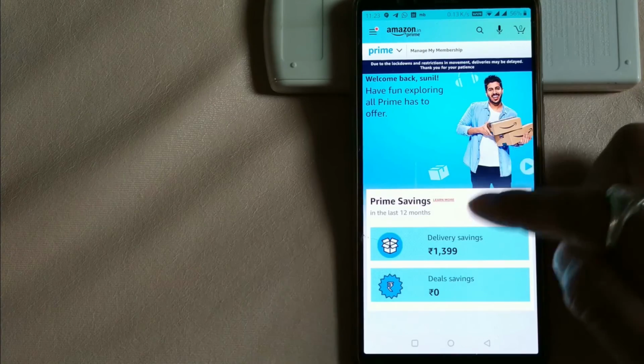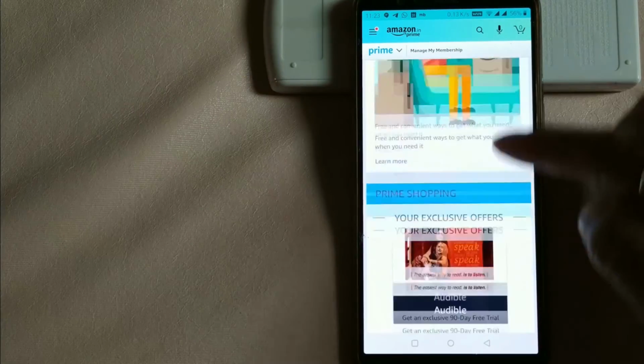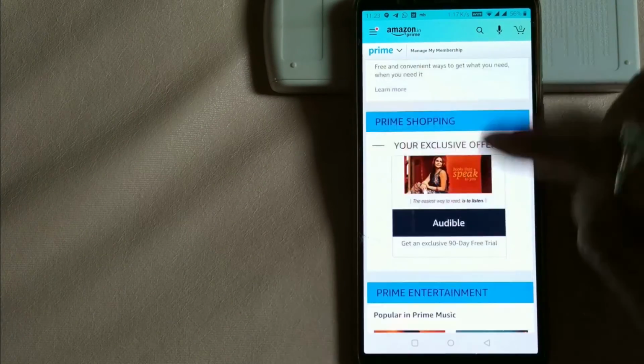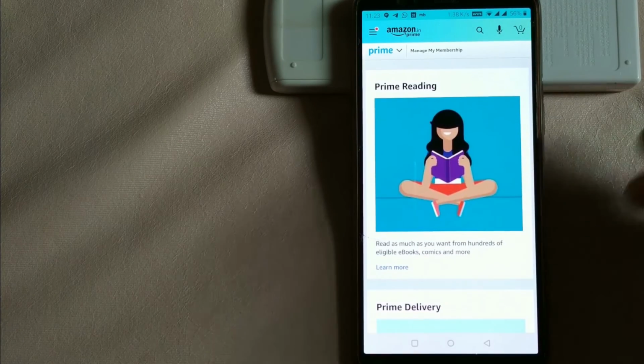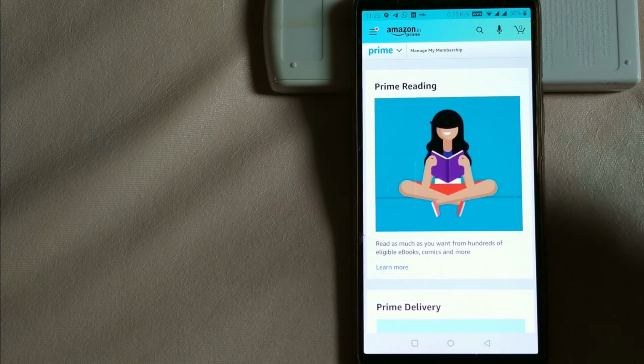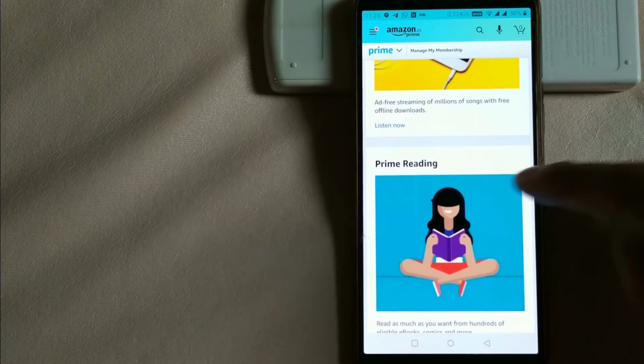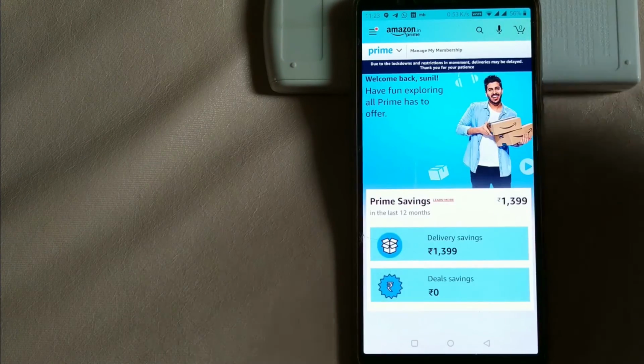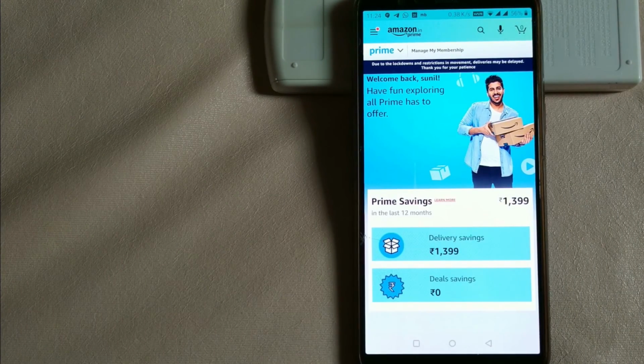Once you go to Amazon Prime, you can see a host of facilities like Prime Delivery, Prime Music, Prime Shopping. Sometimes you get exclusive products one day before on Prime, which are not available to non-Prime members. Prime Video. So these are a host of facilities that you get on Prime. Go for Prime if you're living in a metro and you are a frequent shopper on Amazon.